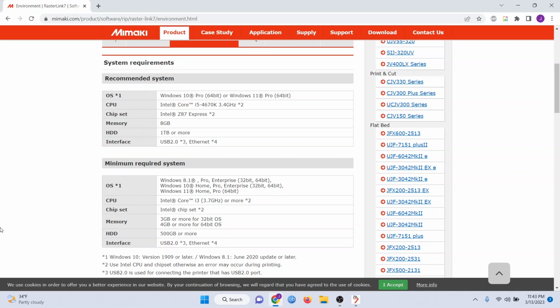I would recommend a computer that has both the USB 2.0 and an Ethernet rather than just one. And the other question you have to ask yourself is, do you want a dedicated computer that all it does is run Rasterlink 7? Or do you want to use maybe the same computer that you use to do your graphics to also run Rasterlink? That just depends on your situation.